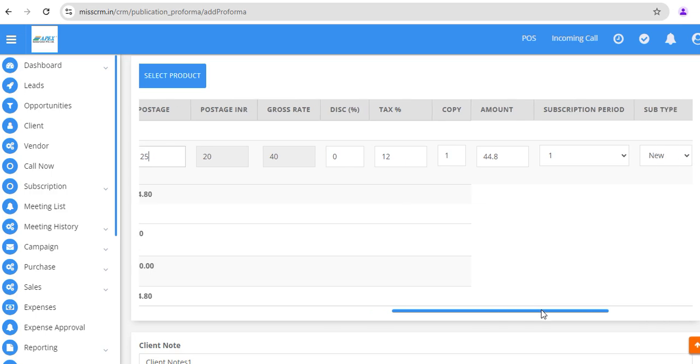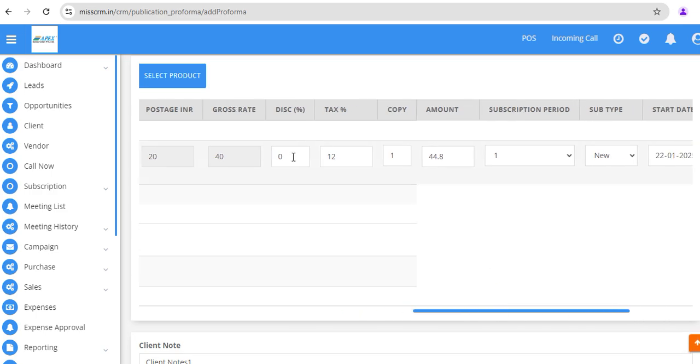Okay, we can also update the discount percent, tax percent, and number of copies from here. For example, discount is 10%, tax is 12%, and number of copies are by default 1. We can change the number of copy from here. Amount will be visible here. Subscription period we need to update it from here, that the proforma invoice is for how many years.